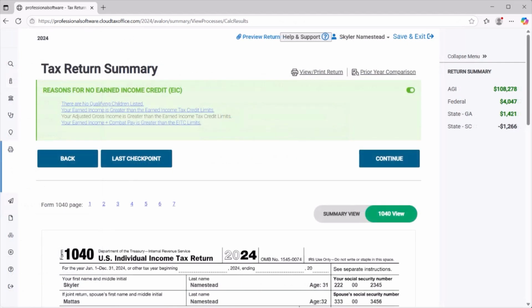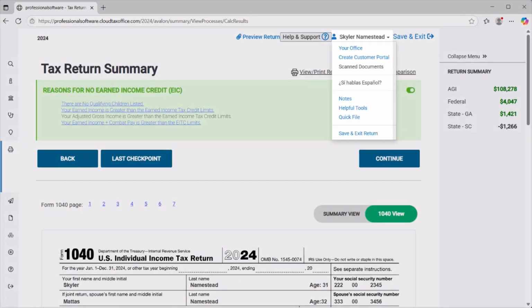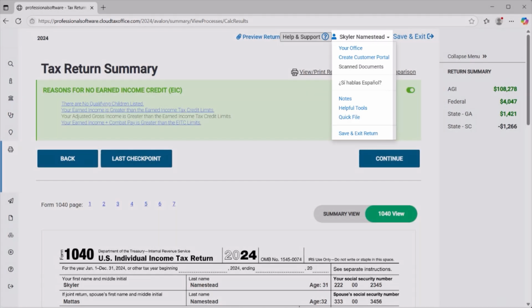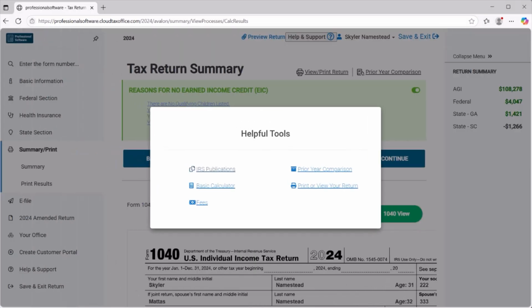Lastly, the taxpayer name drop-down will have a few additional tools to help you while completing the return. From here, you can change the return to Spanish, add notes, and access helpful tools such as IRS publications and the prior year comparison.